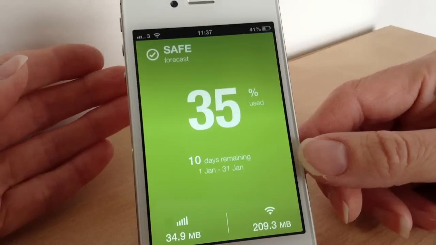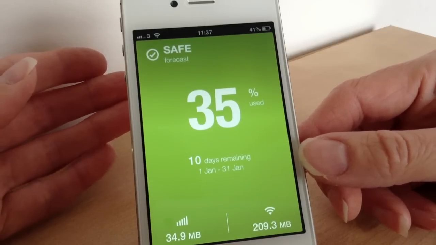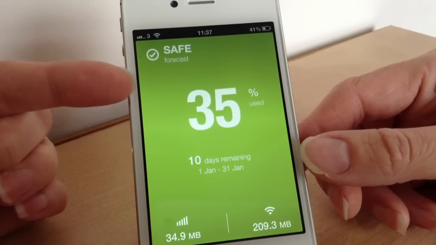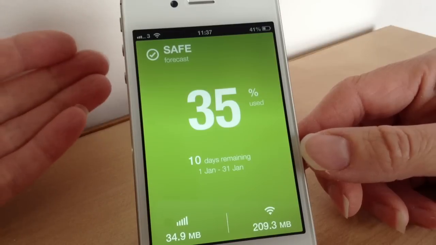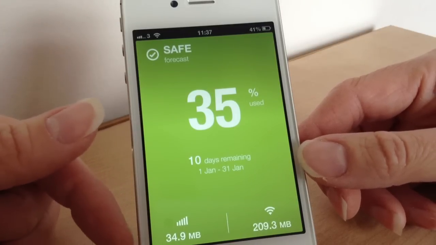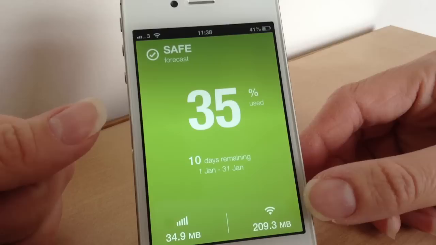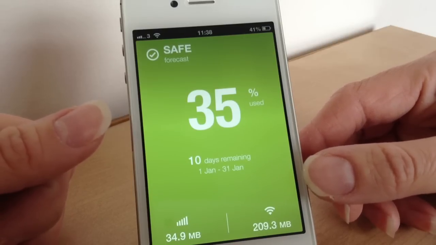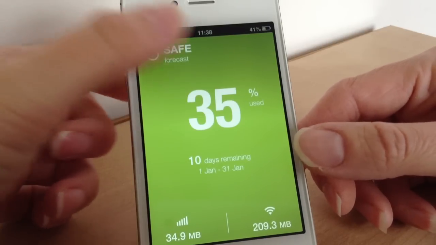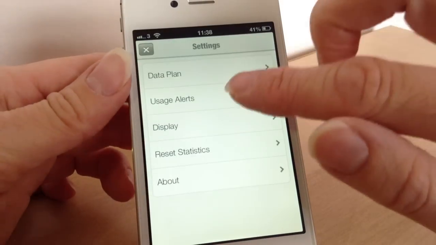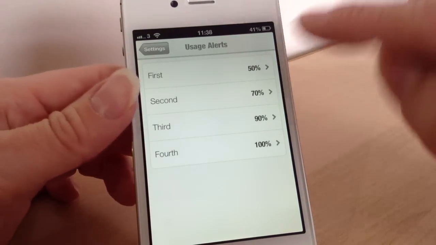So at the moment, I've only used 35% of my usage, so it's forecasting that it's still in the safe zone. And at the bottom, it'll show you how much you've used through your cellular and also how much you've used on your Wi-Fi usage. And the 4 different threshold alerts, which I mentioned before, which I'll just show you again, you can set individually when you want them to go off.